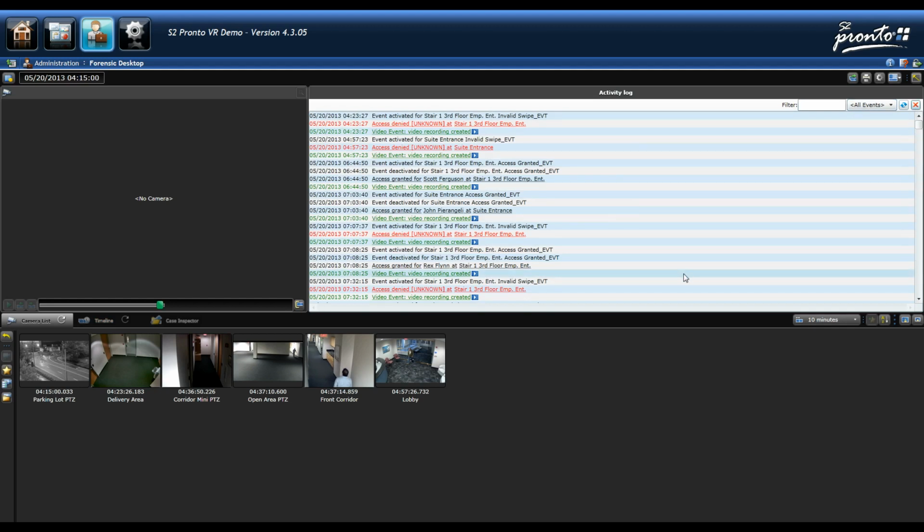So if I know exactly what I'm looking for, I can start with the date and time, and I can use the filter to find that individual. Once I find them, I can drill into them and get more information about them. So let's say that the Scott Ferguson character is in fact the individual that we need to find out more information about. All of the activity log is very interactive. I could click on Scott Ferguson right here in the activity log, and I'm presented with a menu that allows me to select what I want to see.